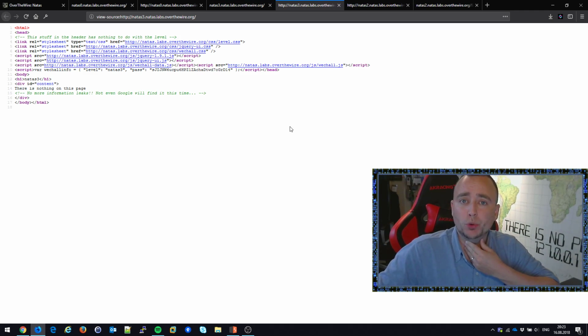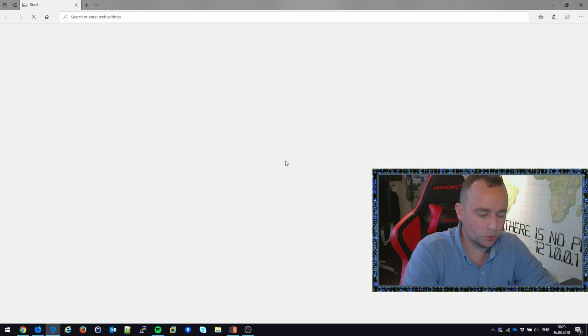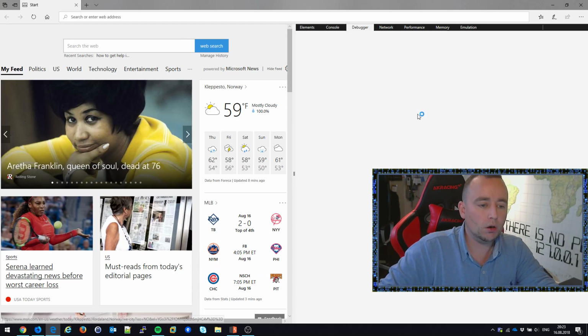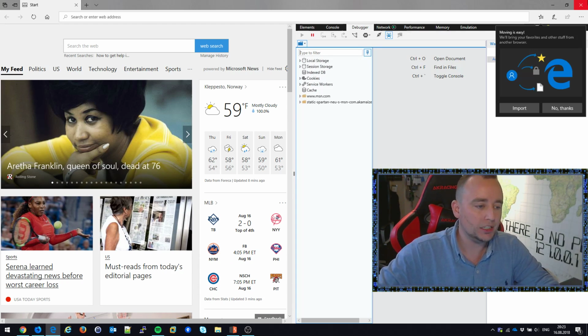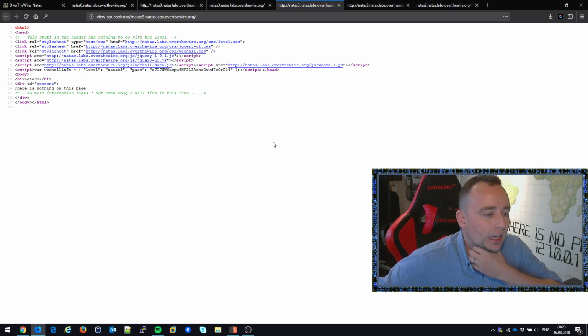Oh, I believe that even works on Internet Explorer. Who knew, right? Oh, let's actually try it. Does it work in Internet Explorer? Control U. Oh, yes. Control U. Best shortcut there is. Very useful.